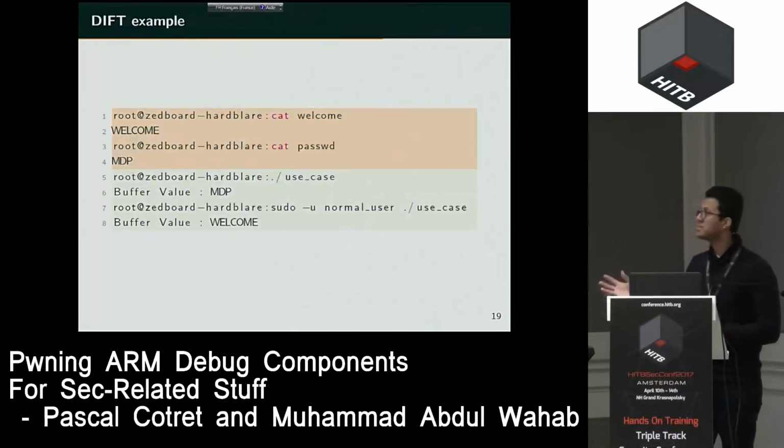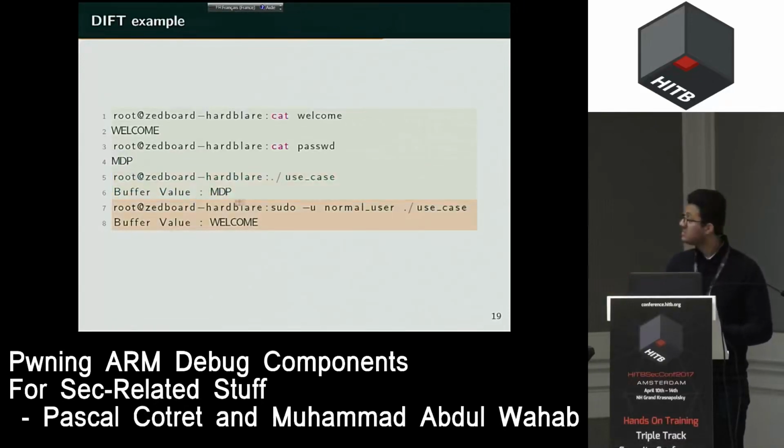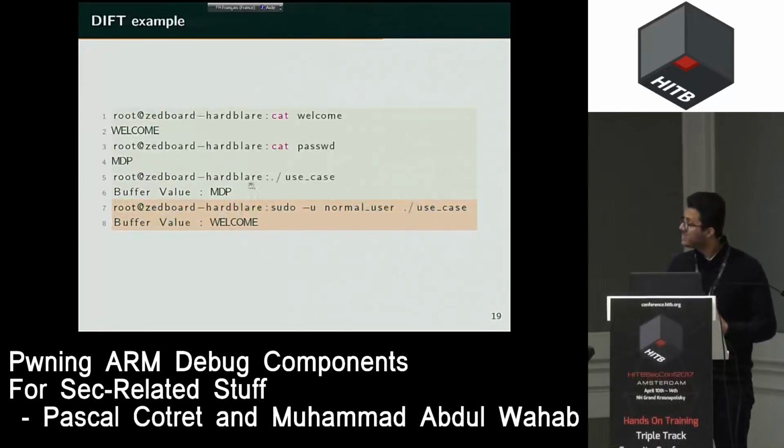Just showing you the content of the files, for example, we just put some strings in the files. Here we are running the program as a root user. So the buffer value contains the password. This is without information flow tracking. If we run the program as a normal user, we will get the other value. This is allowed. So how will the information flow tracking be used to prevent the buffer from printing this value over here?